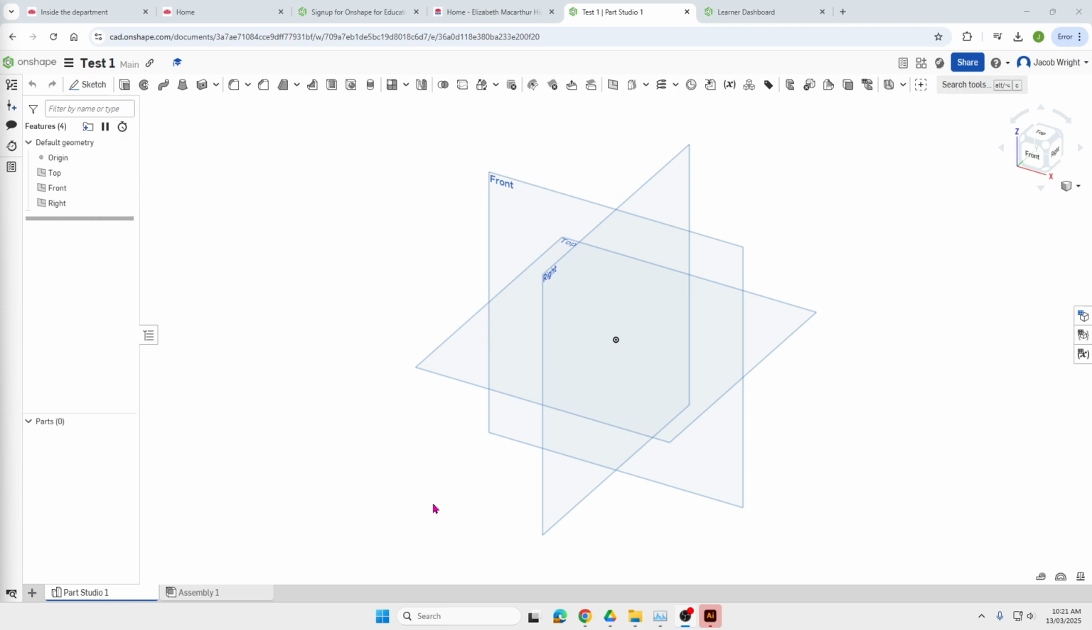In this video I'm going to go through the basics of drawing 2D shapes in Onshape. 2D shapes are going to be the basis of any 3D models that we create within the CAD software. Everything is going to start off as a 2D drawing, and then we're going to do some modifications to that 2D drawing to create a 3D object.